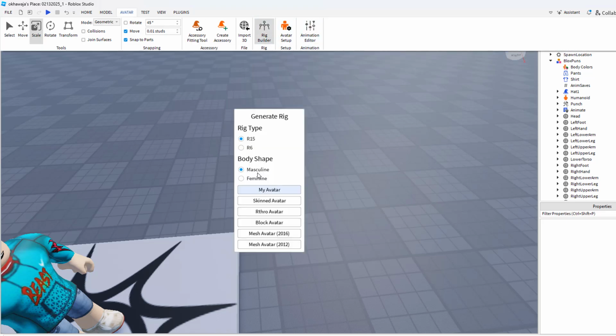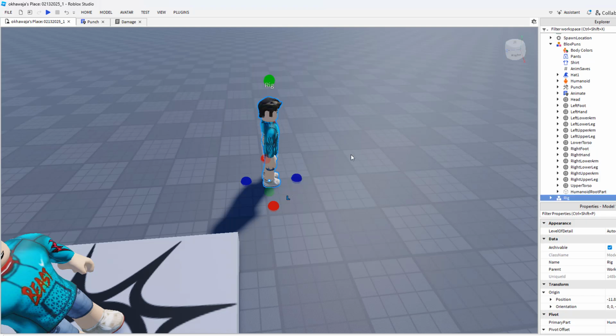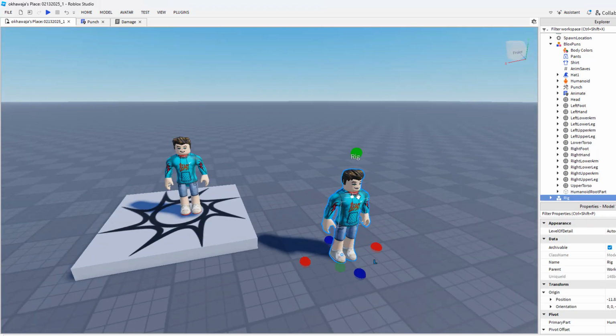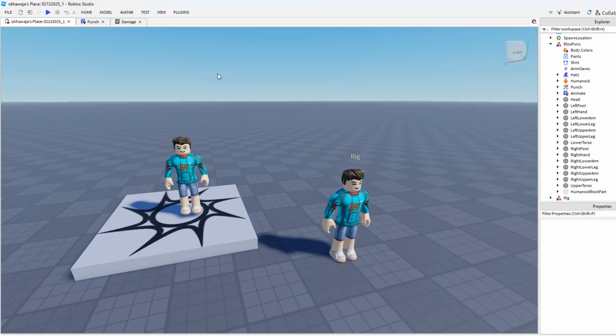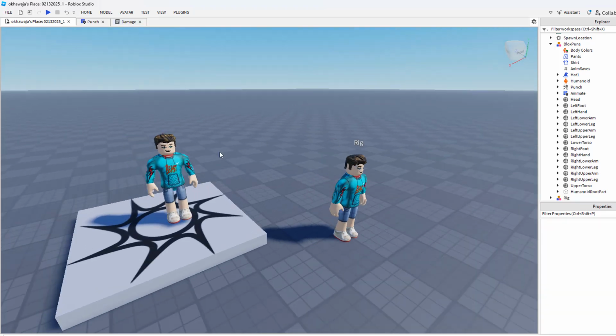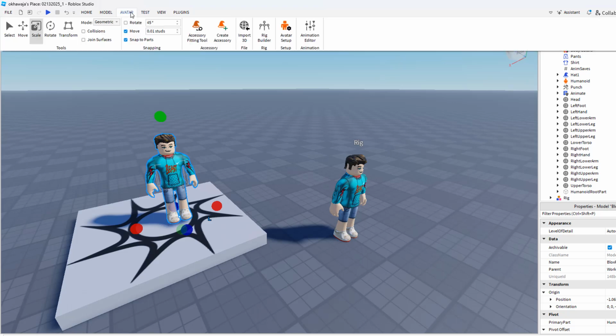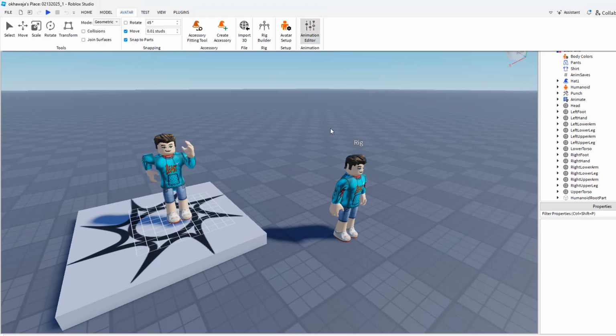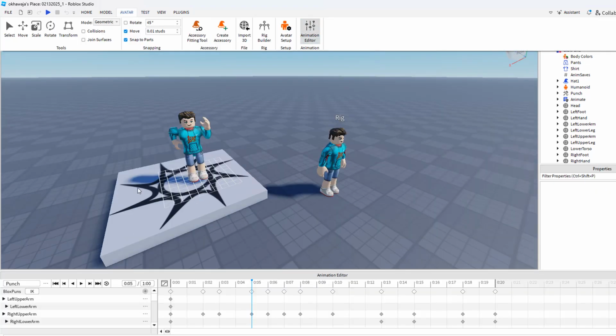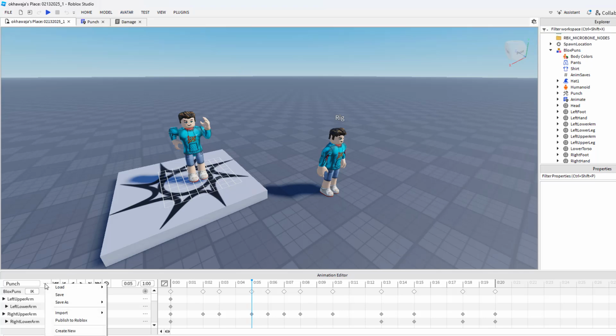So you can just go into rig builder, choose R15 or R6, whichever one you want, and I'm just gonna go with my avatar, so it creates a copy of a rig I can use. And then once you do that, you're basically gonna need to create some animations, right? So I'll just use this one that I've already done. I'm gonna click on animation editor just to show you what those look like. Okay, so I have made 2 different animations just to make it so that the video is not very long, right?